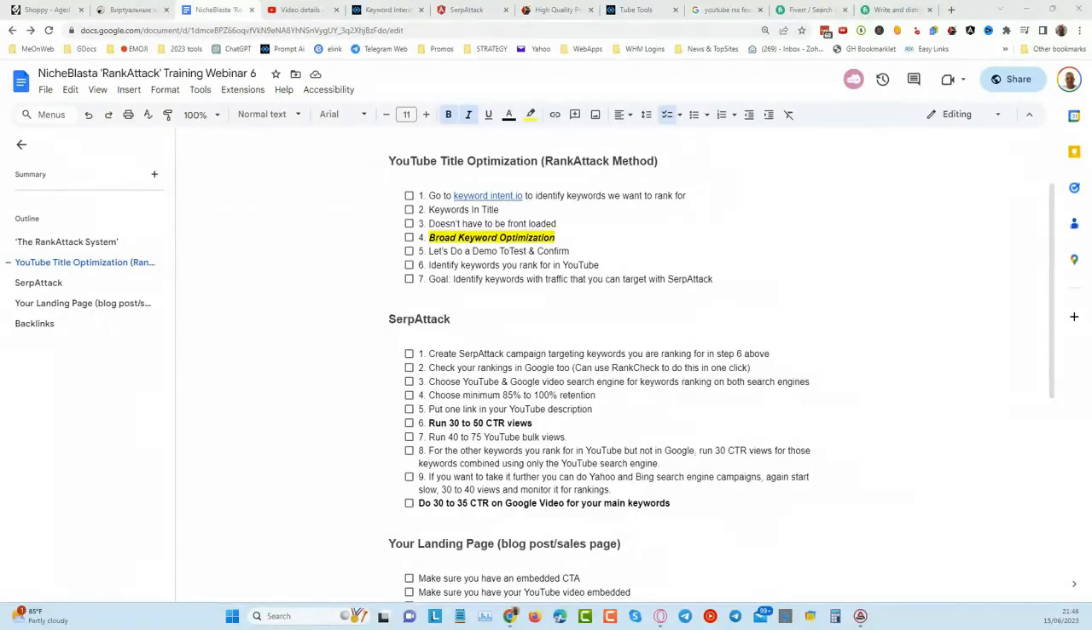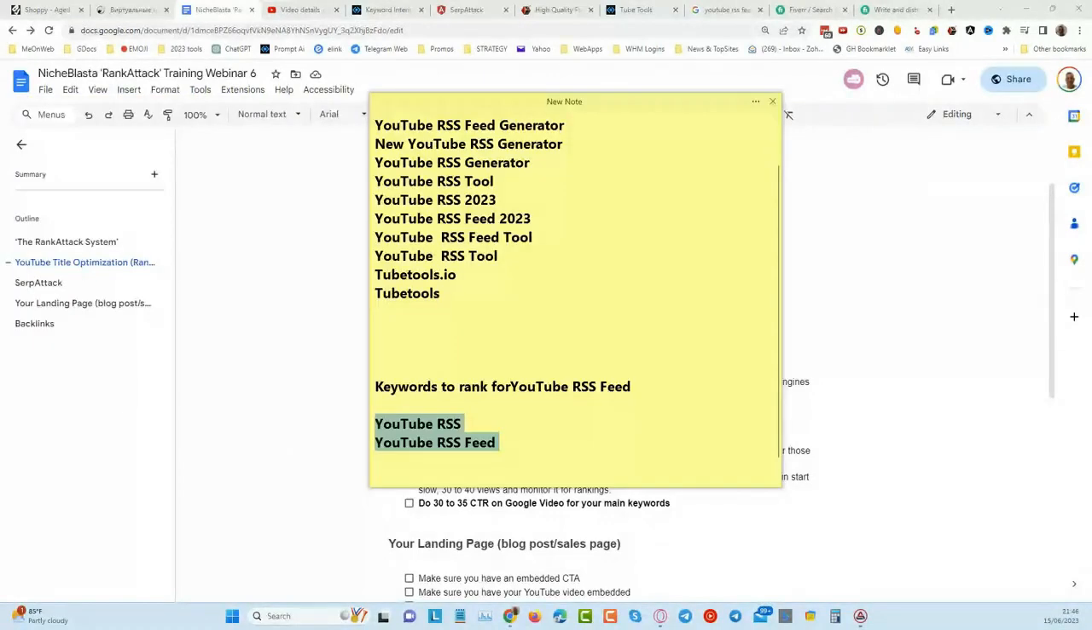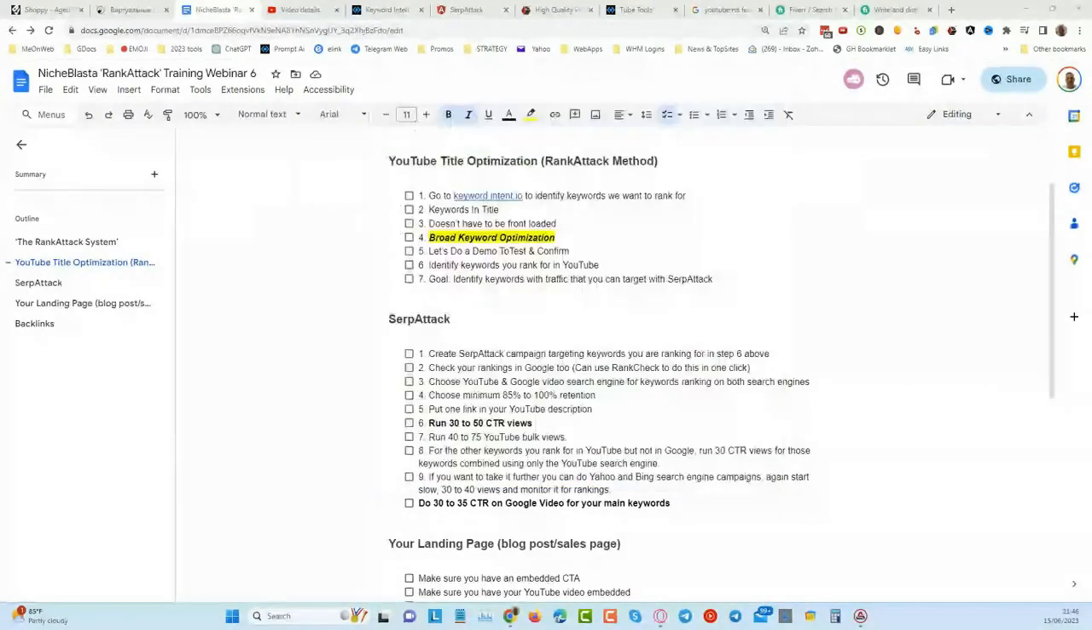Of course, you'll be ranking for those keywords even without SERPattack inside YouTube, but you want to start to rank for those keywords as well in the Google search engine. That's why we're doing this, so that we can get the clicks in Google search, and we can start to narrow it down till we can get to the point that we can do your main keywords. Very simple system, but it's very, very effective, and it works very, very well.